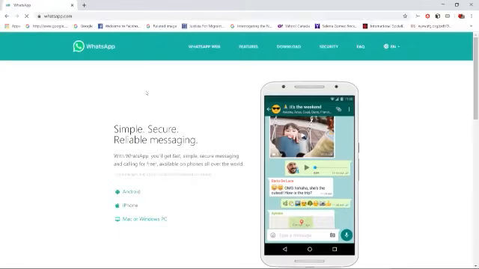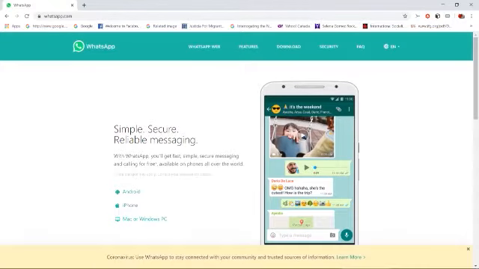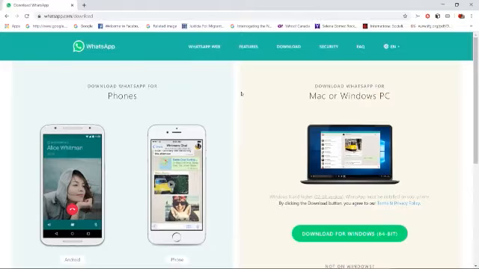It brings you here, and on the web page it shows you that WhatsApp is available for Android, iPhone, and therefore it would be available for Mac or Windows PC. I use a Windows PC machine, so I'm selecting Windows PC, and the next page shows you again images of what it supports, either Windows, Android, or iPhone, and on the right side it shows you that it's available for Mac or Windows PC.